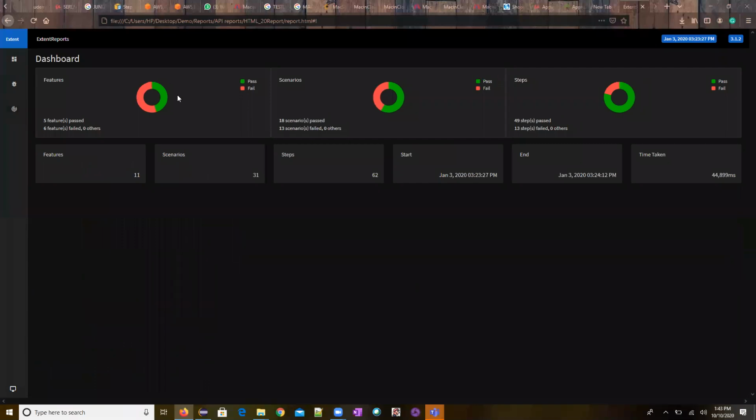So in this particular dashboard, I can see the number of feature files. See, now this is the right thing, the feature files. Overall 11 feature files are there, 5 feature files are passed and 6 feature files are failed. And then in the feature files, we will have a number of scenarios, right? So overall, we do have 18 scenarios passed and 13 scenarios failed.